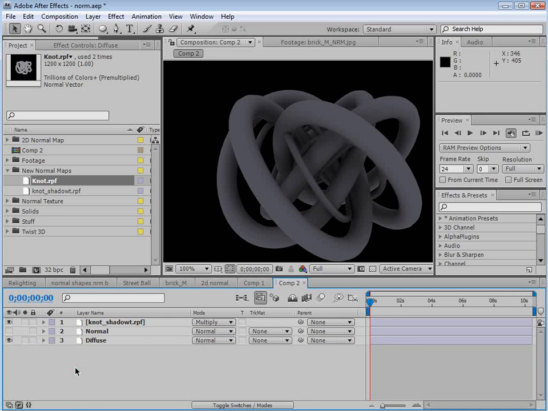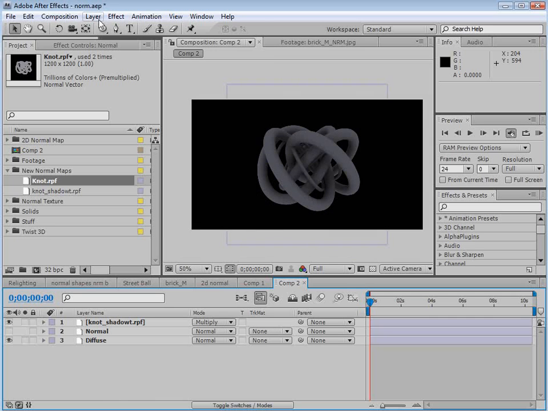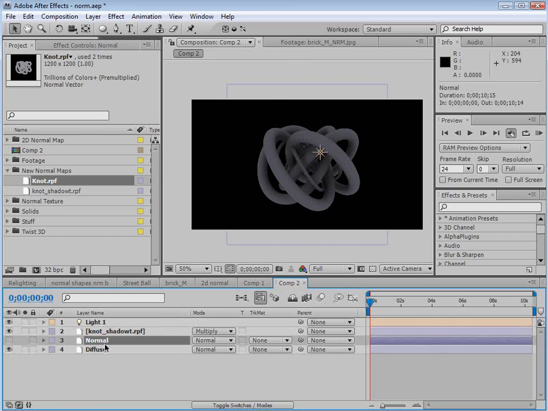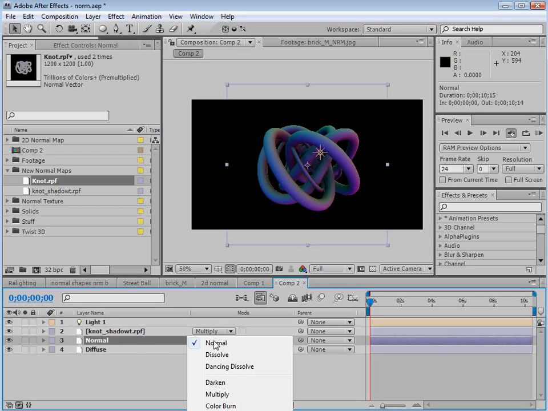But let's focus on Normality and all the cool things that we can do with it. So first thing, I'm going to create a new light. We'll make a blue point light. We'll choose OK, and then I'll go to our normal pass. We'll turn it on, and we're going to set the transfer mode to overlay. So I want to go with overlay there.